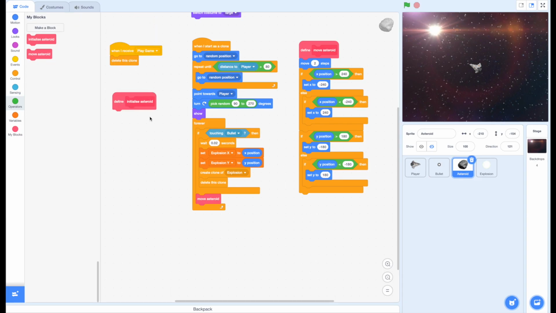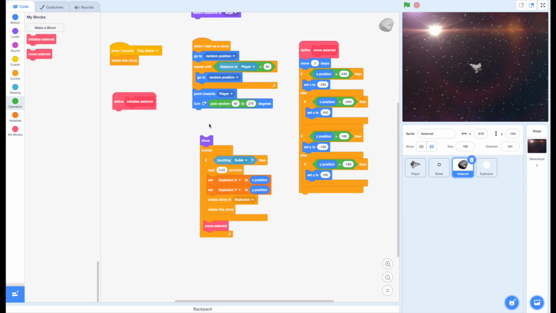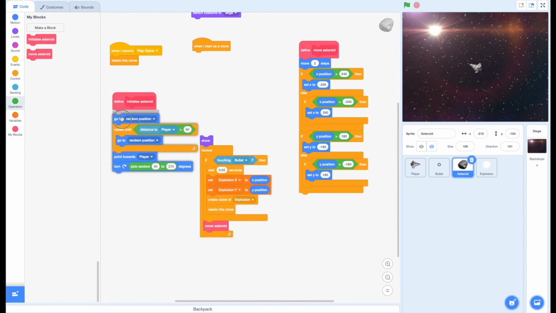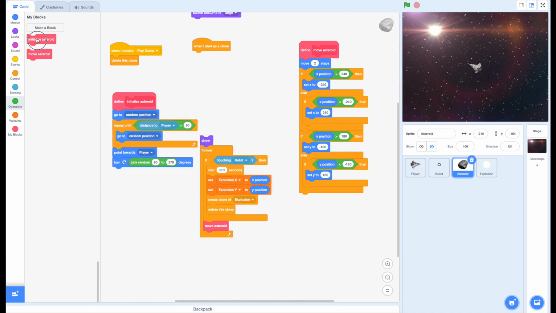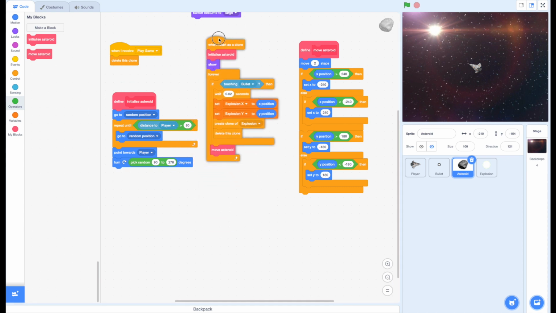So when I first started the asteroid, when it starts as a clone, now this is nice because my main script here, when I start as a clone, is getting shorter and easy to read, and I can go through it and initialize asteroid, and it'll do a loop, checking for the bullet, then it'll move the asteroid. It's very easy to read the script when you do this.